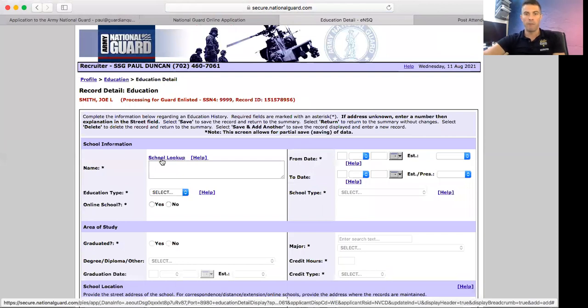For most of you, if you went to a traditional high school, you should be able to look up your high school. So we're going to go to high school lookup. You can't actually see it on your screen because it's sharing on a different part, but you should see a spot where it says look up school, and you can do that by zip code.